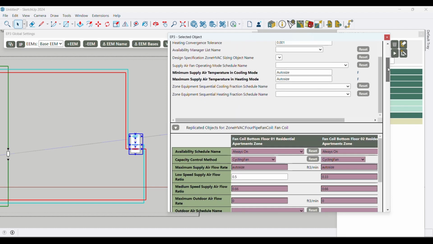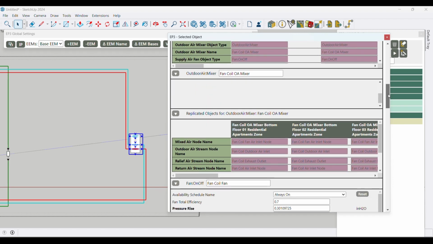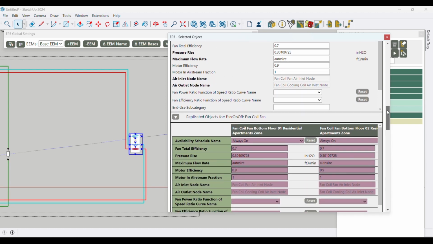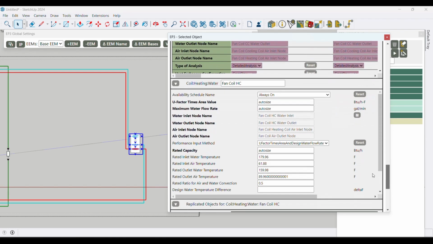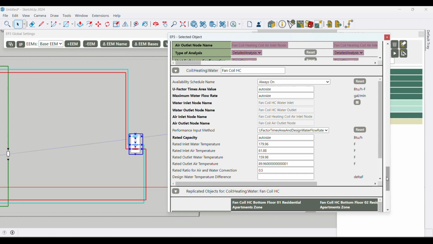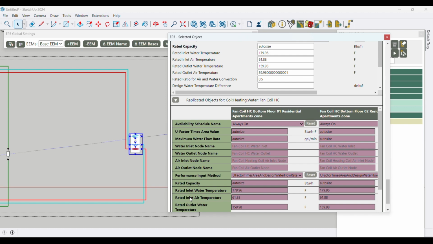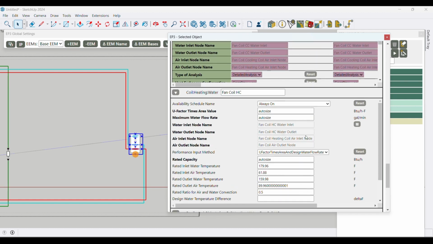Now, if I continue to scroll down, we'll see that this fan coil has an outdoor air mixer. It has a fan. It has a cooling coil. And it has a heating coil. And we also see the replicated objects for each one of those child objects. So if changes need to be made to, say, the capacity or the operating schedules of any one of those objects, that can happen here.